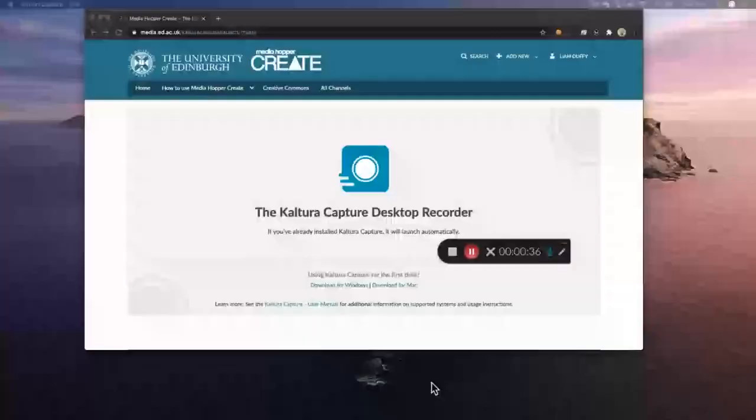Great. Okay, so I'll just go over these options here. So that's your pause button. That's your cancel. It will completely delete your recording. There's no way to recover the recording if you do choose to cancel. You've got your timer here, showing you how much of your presentation you've recorded. The blue microphone shows you that there's an audio input being recorded.